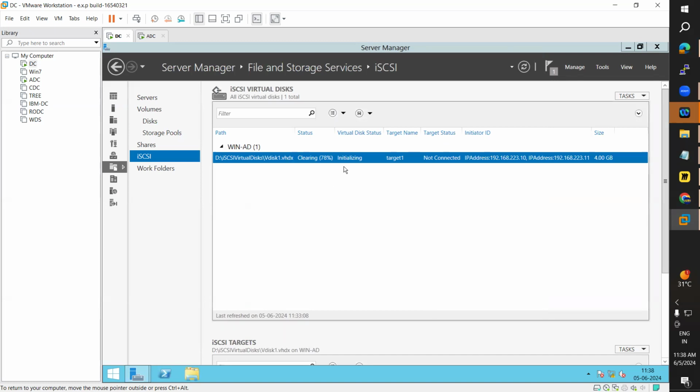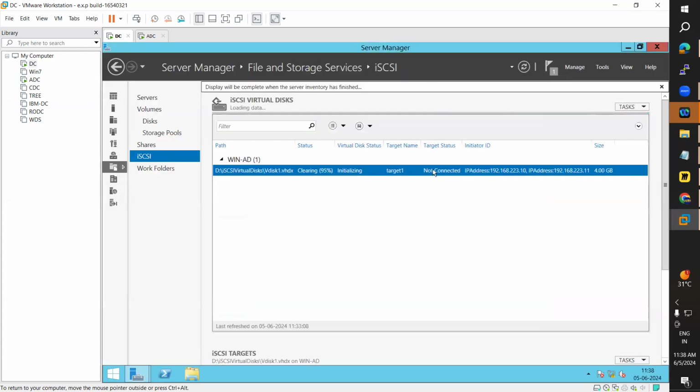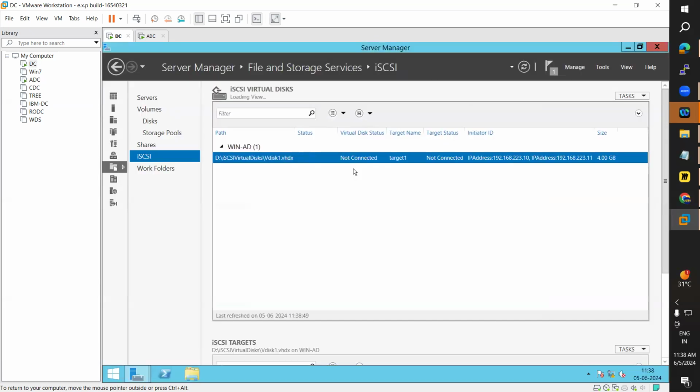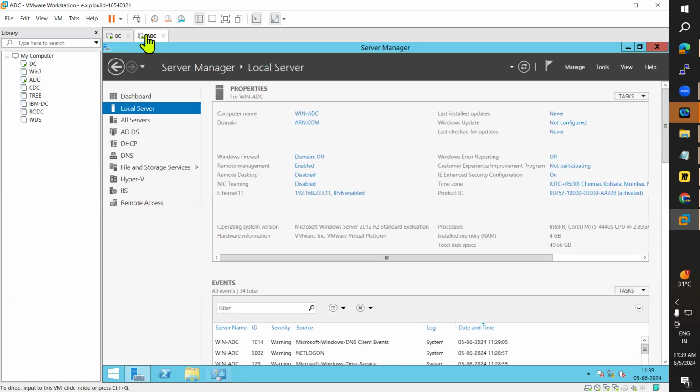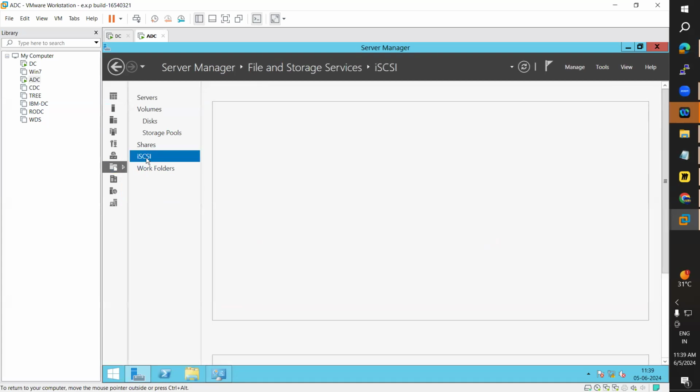See, now you're able to see this. It shows not connected, so no one is connected yet. Now go to the second server. Open File and Storage Services, iSCSI.